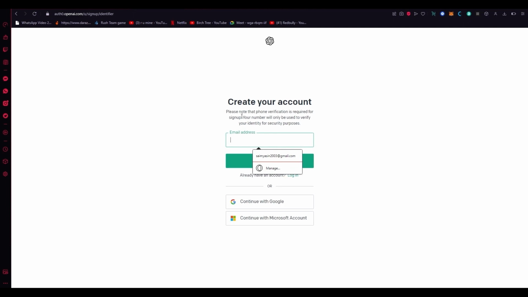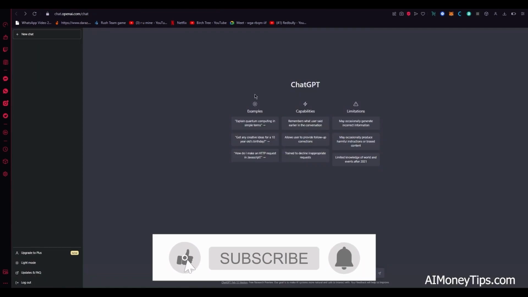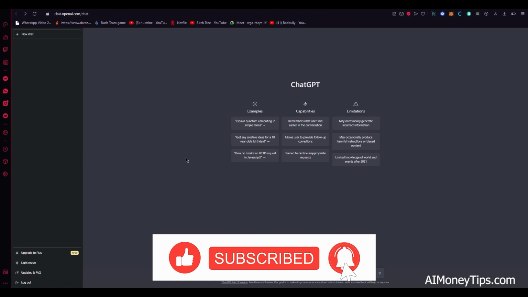But if you add your email address here, it says, please note that phone verification is required. Now, if you use this, it will only require then. You can just choose continue with Google or continue with Microsoft. And at that point, it will not ask you for your phone number. So that is how you sign up with ChatGPT without using your phone number.